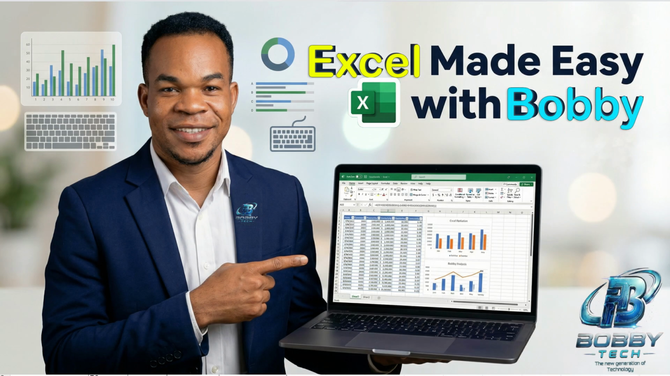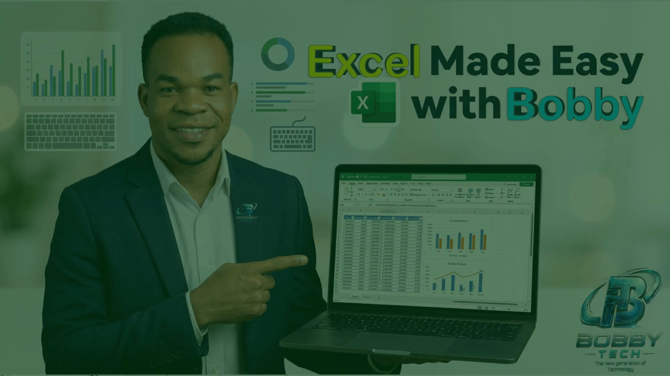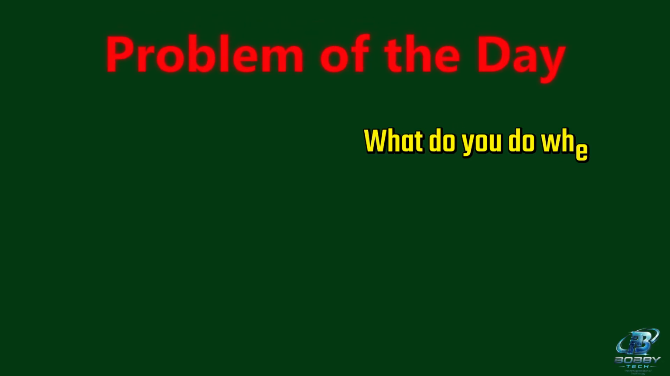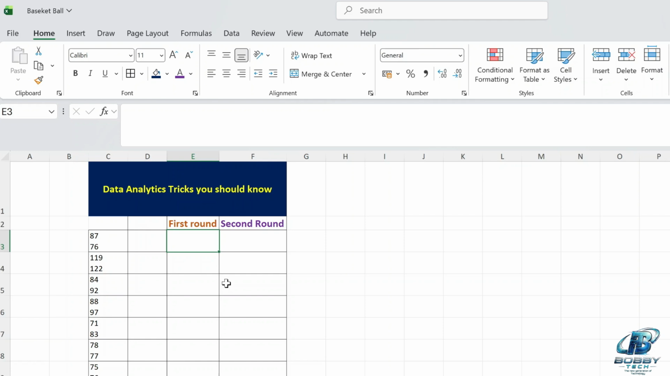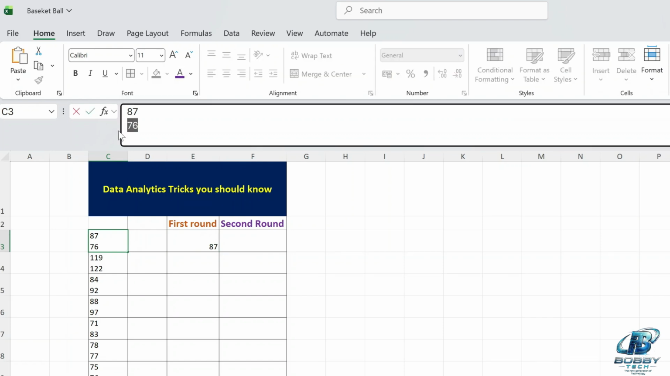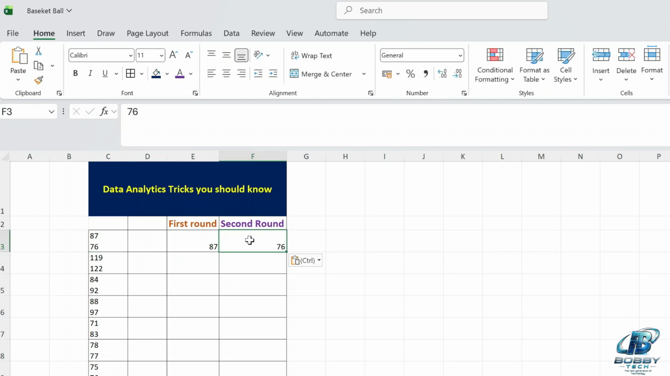As a data analyst, here are some few tricks you need to know. Let's look at the problem here. Now I have data in column C, which is written in this form, but I want to separate it so that the 87 could be in the first round, then the 76 could also be in another round. Doing this manually can take forever. So this is going to waste a lot of time.